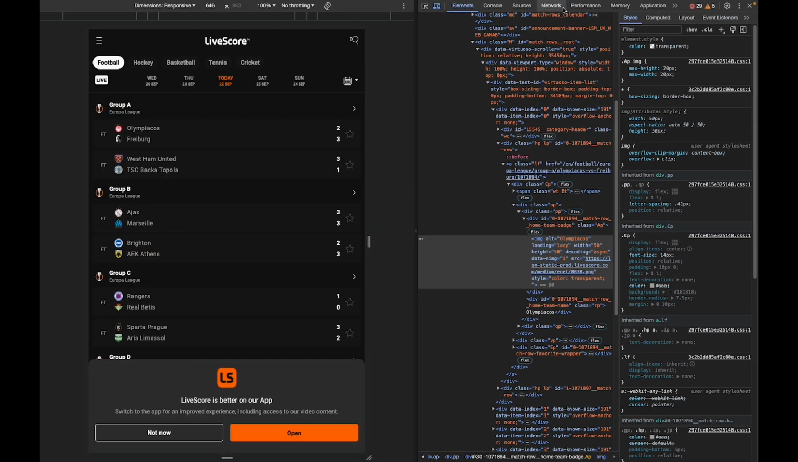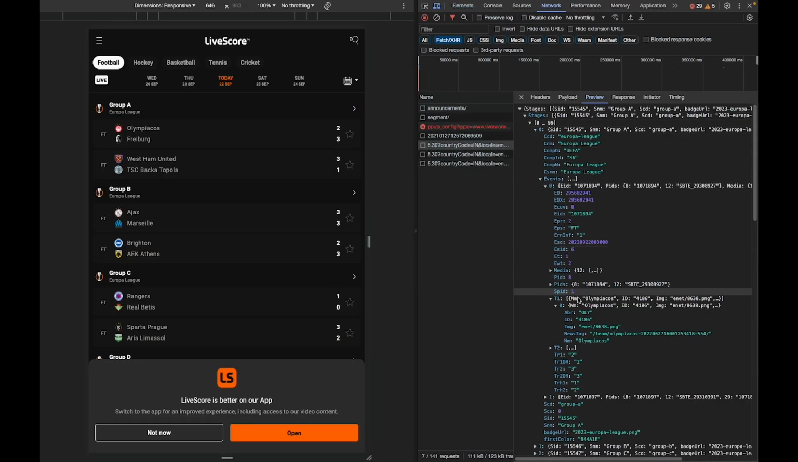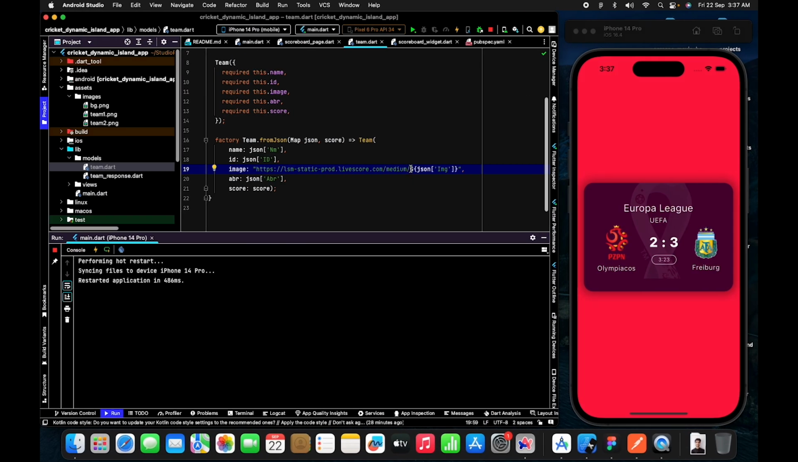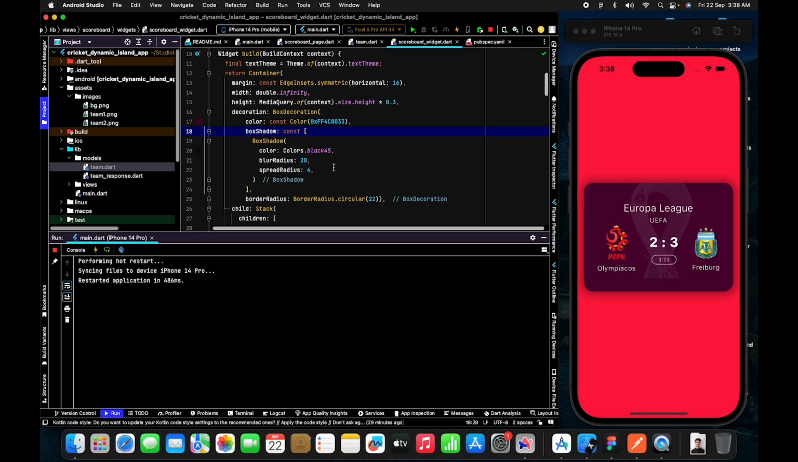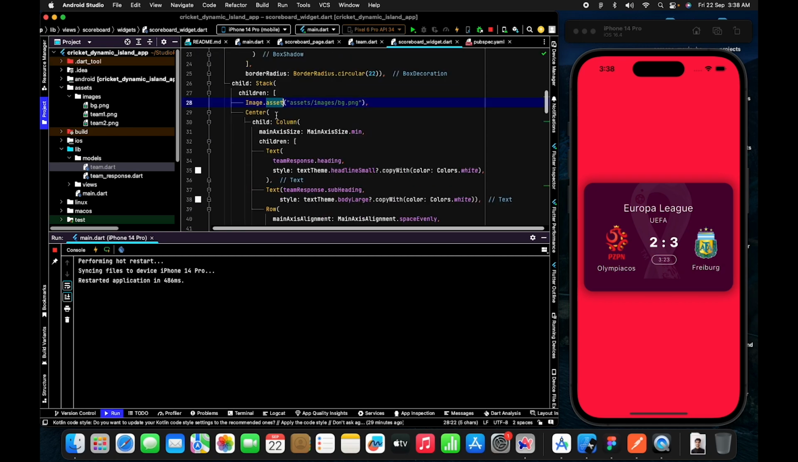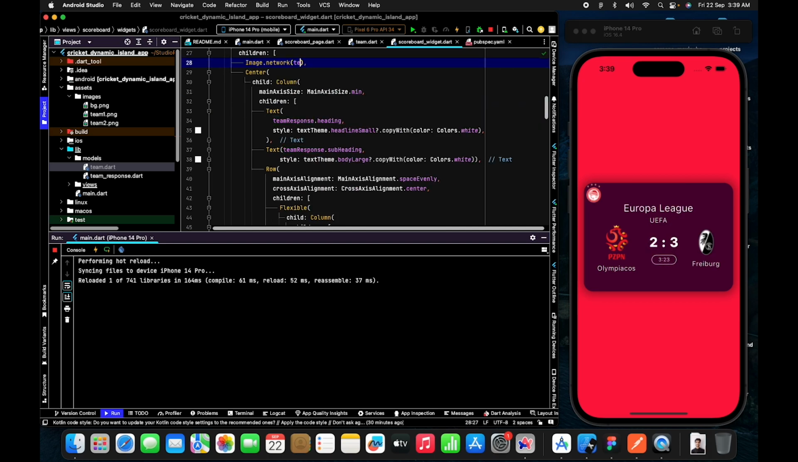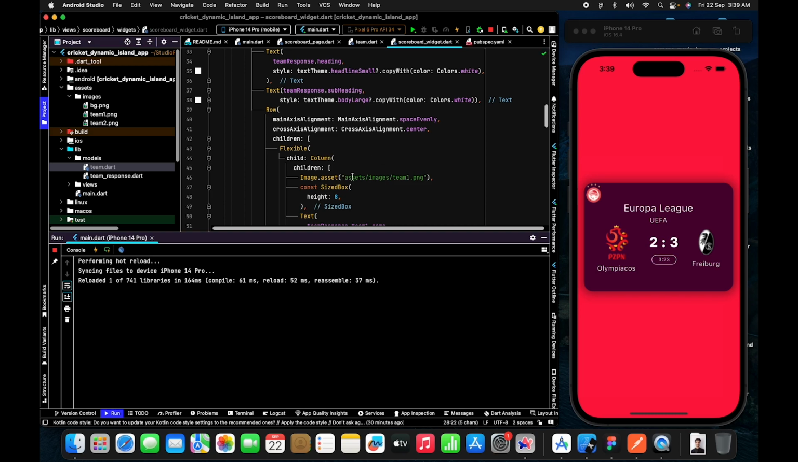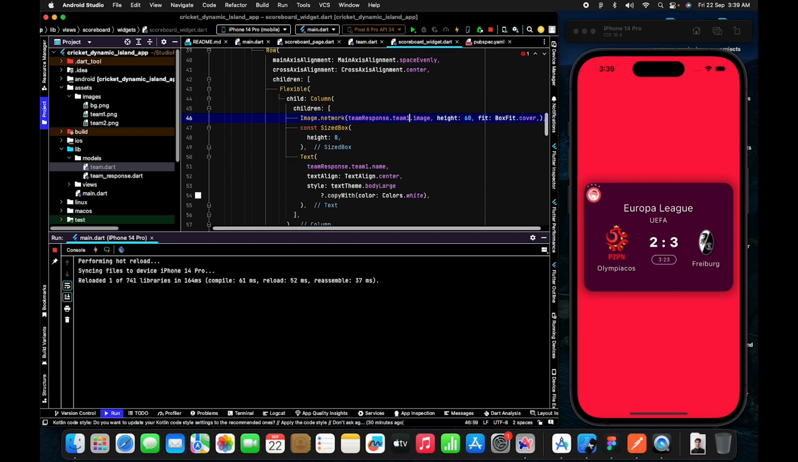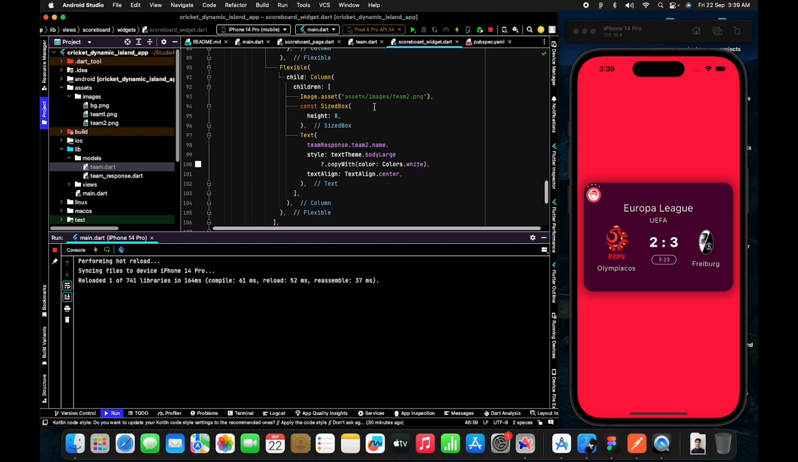So what we will be getting is something like this, and in front we'll add medium and static. So now let's just go to our scoreboard widget, and instead of using Image.asset, let's pass network. Okay, here we have to pass asset only. This one will be team 1 and the bottom one will be team 2.